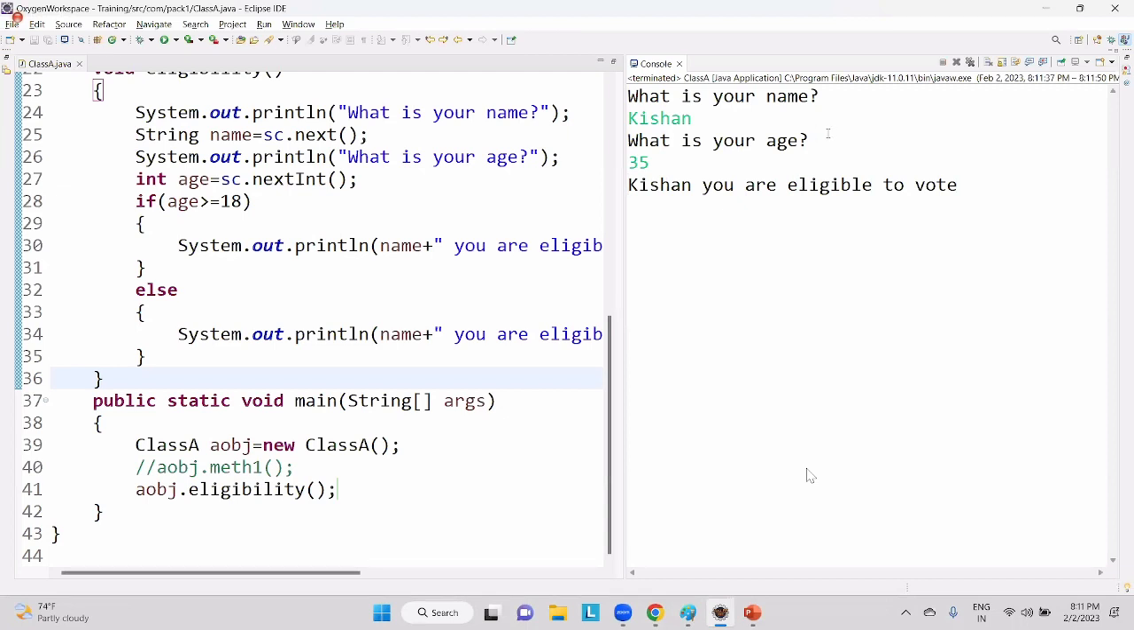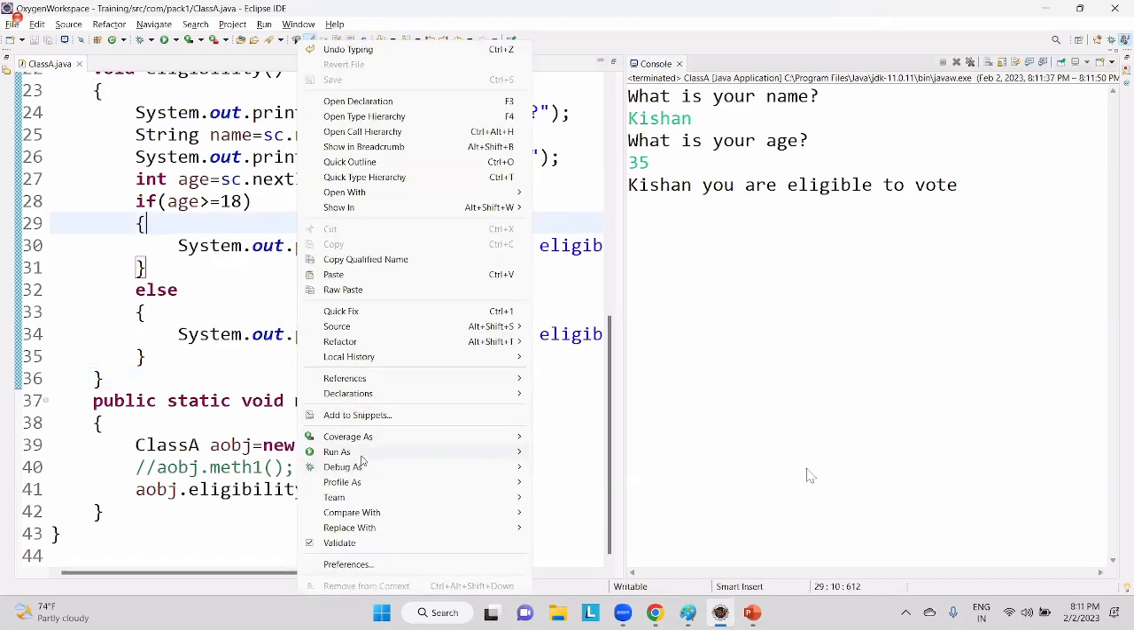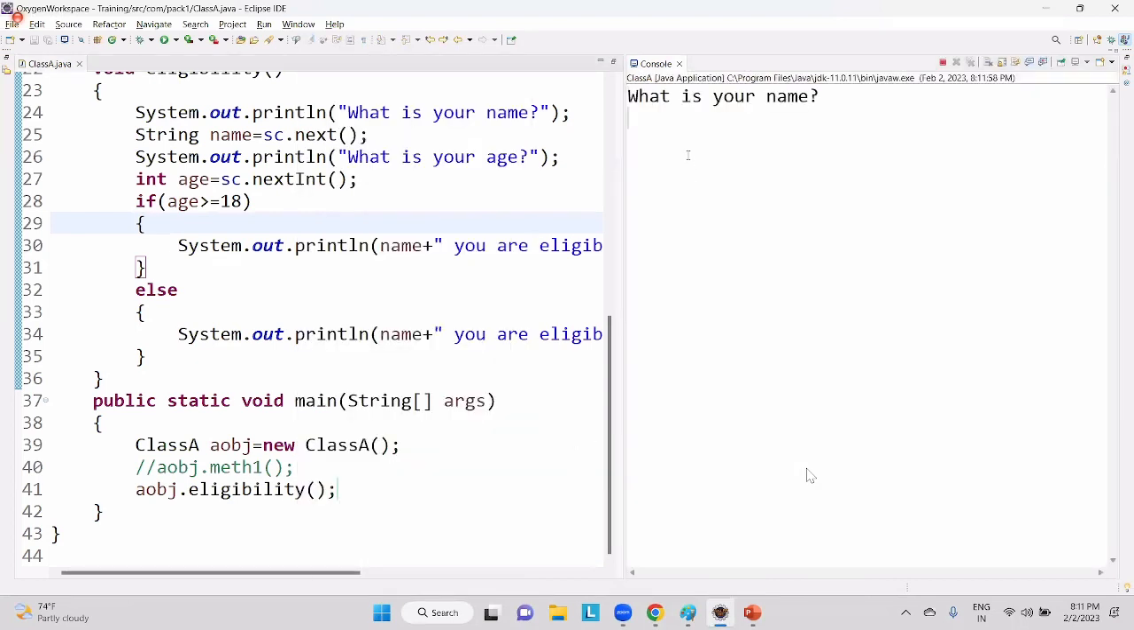Okay, that is great. Just let me try to, okay, right click, run as Java application. What's your name? Tell me your name.